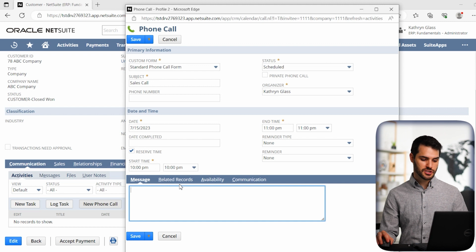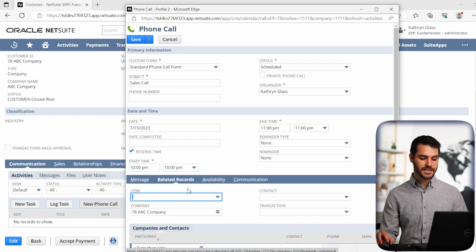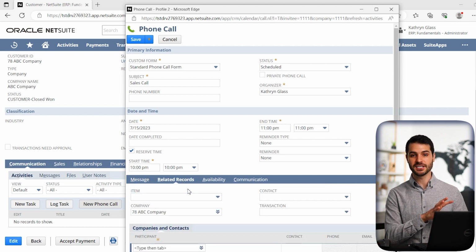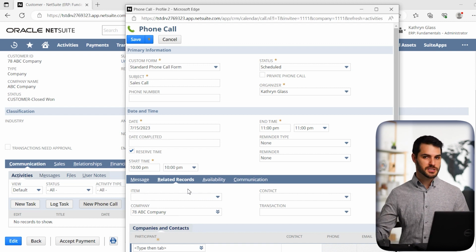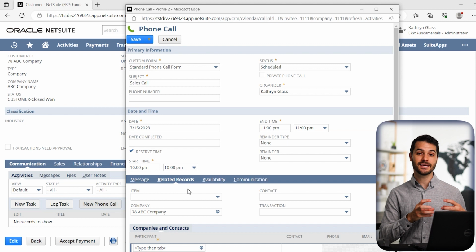You can also go to related records. If there are other records, maybe in addition to, we're on the ABC Company record, but maybe there are some other contacts that are related to this call or other transactions that relate to this. So you can connect this activity to link over to those other records. And you just have to input what those records are here. So those are the key fields you're going to mark for the average phone call.